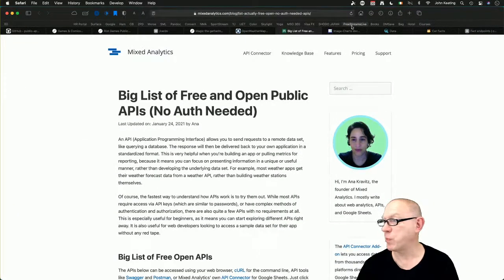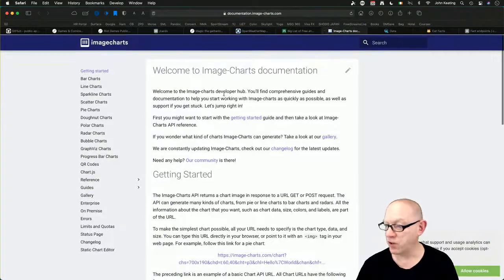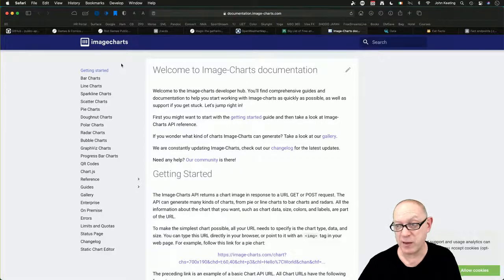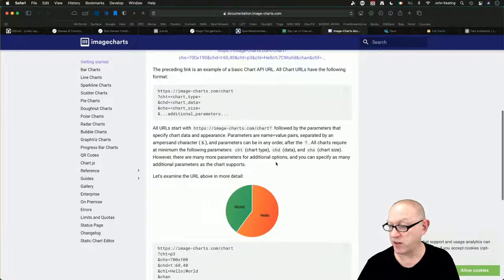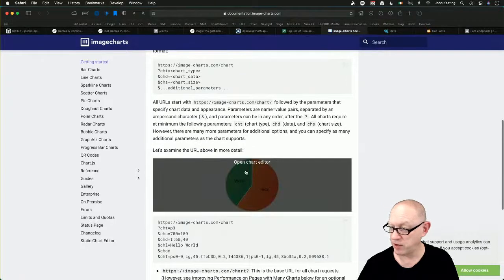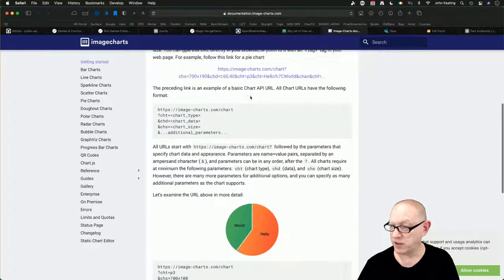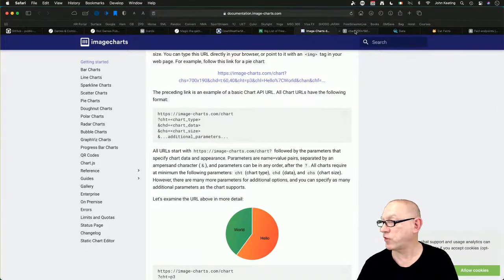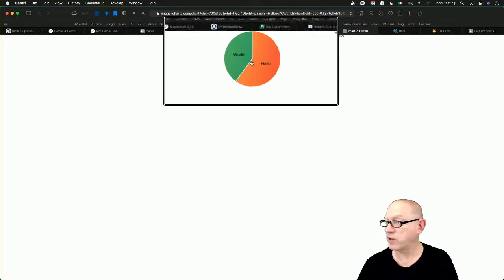Here's a great big list of free and open APIs. This is a lovely one, because this allows you to generate image charts. So it'll generate an image. You can get charts of all of these things, and you can send an API the data, and it will generate this image. So here's the data, and you can just send it a request as part of the URL, and we can just press this here, and it will generate this chart for you. Brilliant.